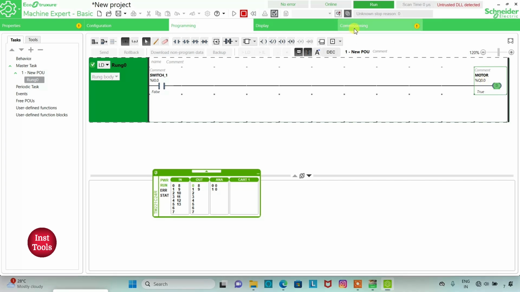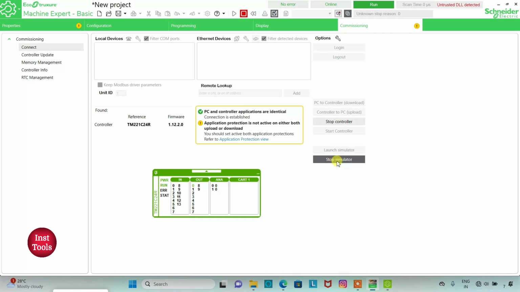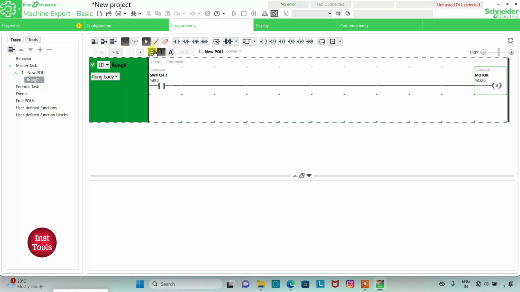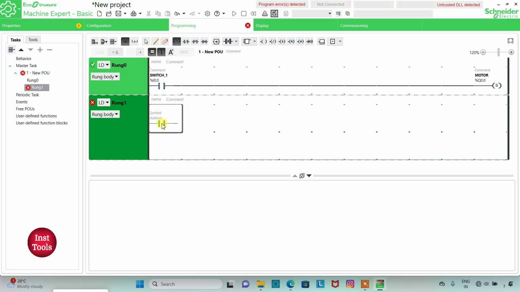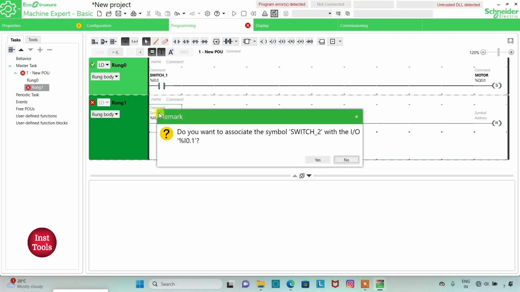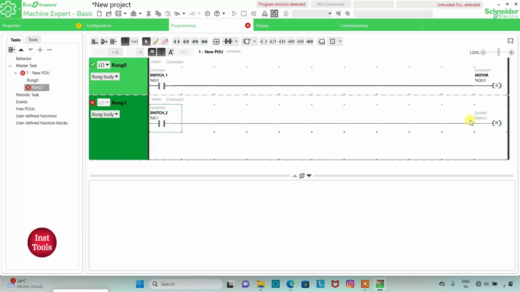So, firstly, we will stop simulator. And then, I will add a new rung here. I will insert a normally open contact and then a reset coil. I will click on it and then click here. So, I will assign the address as I 0.1. I will also add the symbol as switch 2. Yes. Now, I will assign the address to the coil as Q 0.0. That is motor.